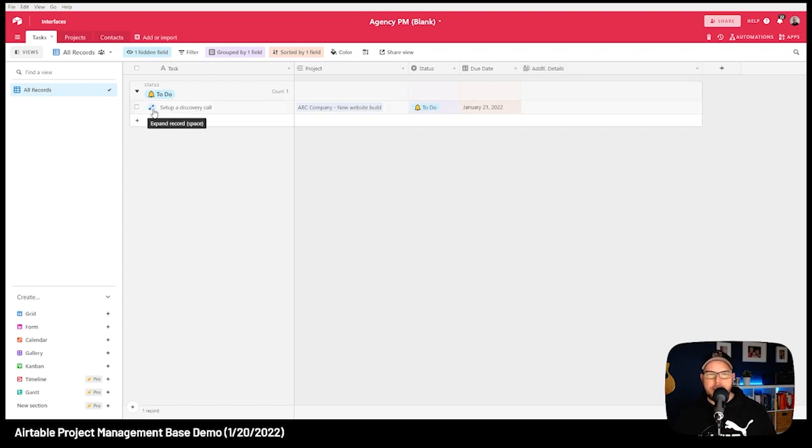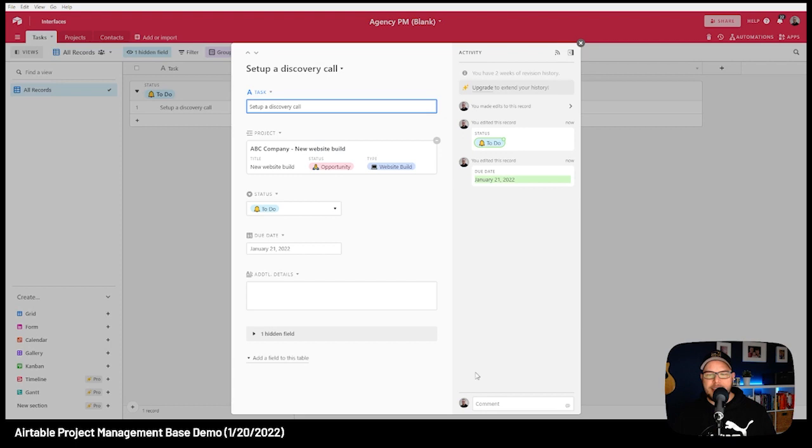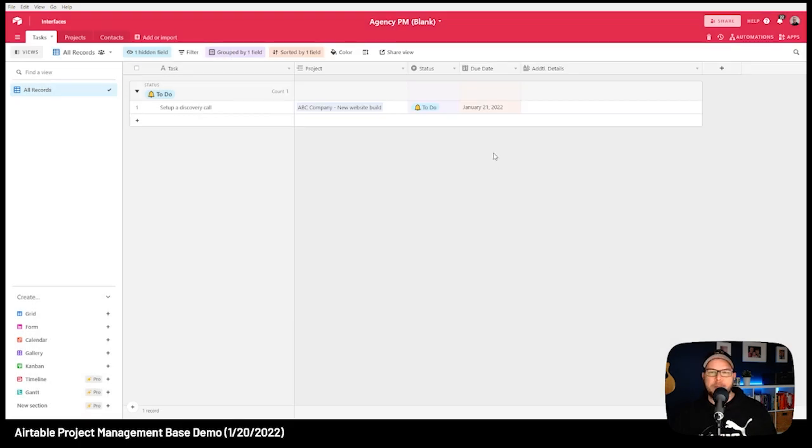You also have the ability to expand this record, and inside the activity, you can leave comments. Now on the free plan, you only have 2 weeks of revision history. So you can only see these comments from 2 weeks ago. So I don't like to put anything in these comments that I'm going to need to reference later on because it will disappear, but it is good for some quick notes. And if you have a pro account, you get like a year of revision history. So sometimes that opens up a little bit more window.